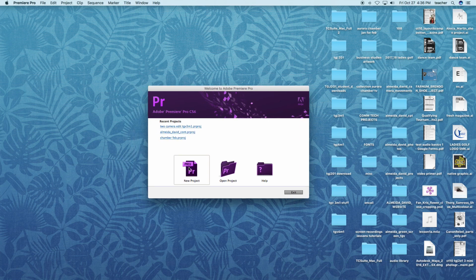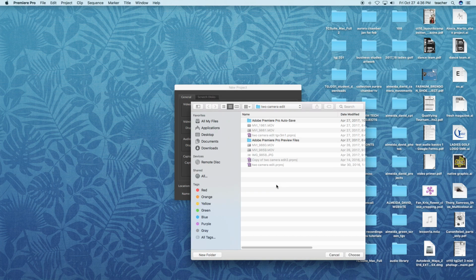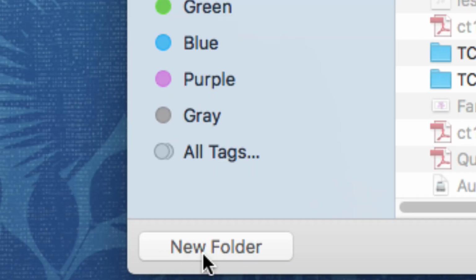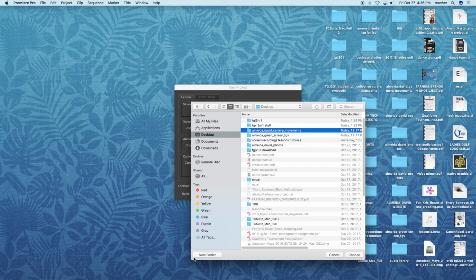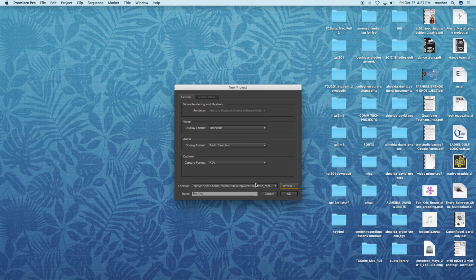a new project. It is important to make sure you know where you're saving your stuff. So, I'm going to put this under my desktop. And I already have made a folder. If you like, you can always make a new folder on this dialog box right there. I've called this last name, first name, camera movements. Okay. So I'm going to select this area as the area we're going to save my project.